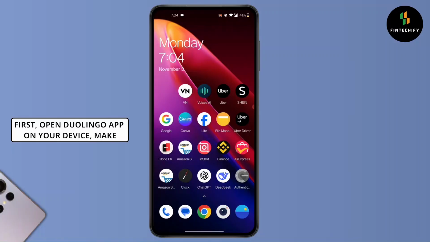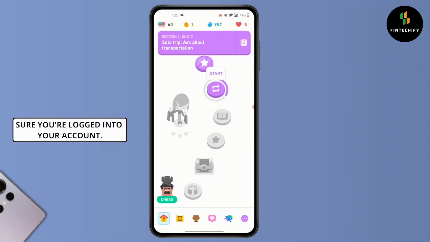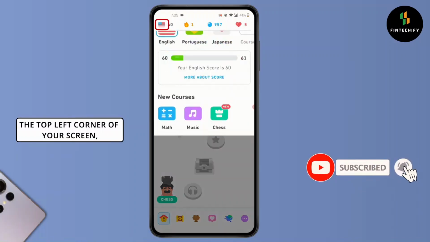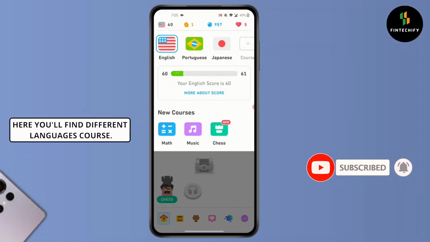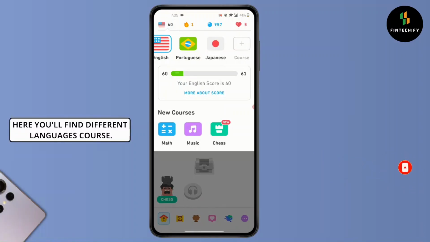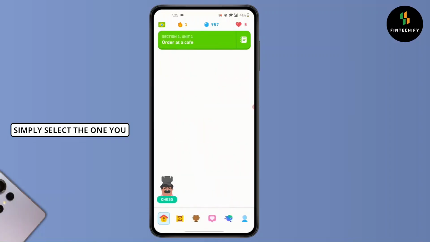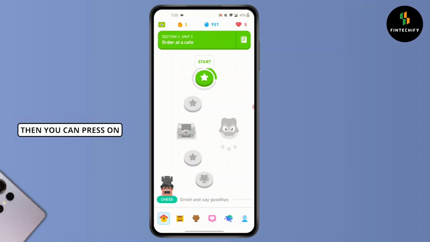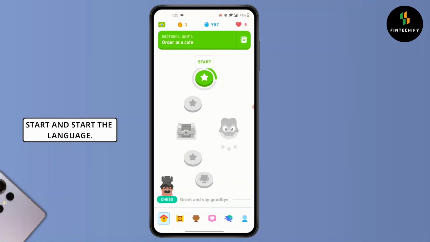First, open the Duolingo app on your device. Make sure you're logged into your account. Then click on the flag icon at the top left corner of your screen. Here you'll find different language courses. Simply select the one you prefer and it will change into that. Then you can press on start and start the language.